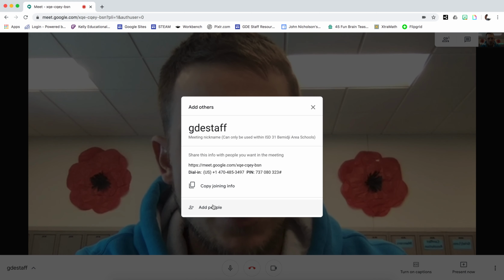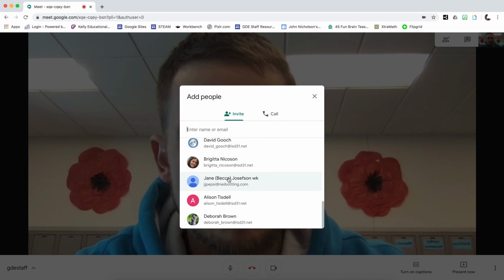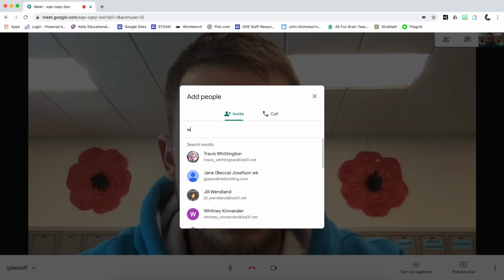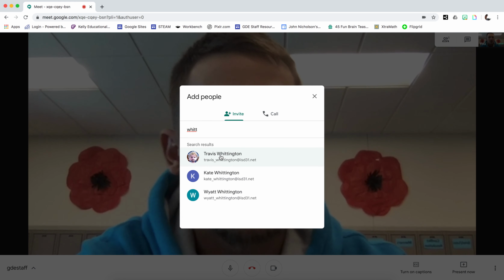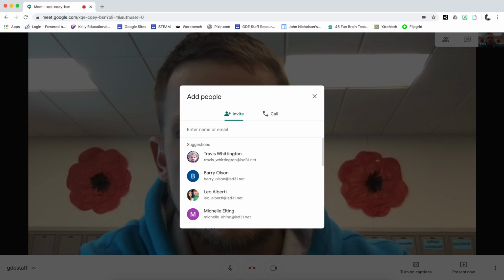and add people. Under here, if I'm looking to talk to Whittington or whoever, all of the names of all the people, you just start typing in. So if I want to meet with Mr. Whittington, I could just start typing in his last name and it would pop up. There's his name, and I would click invite him.